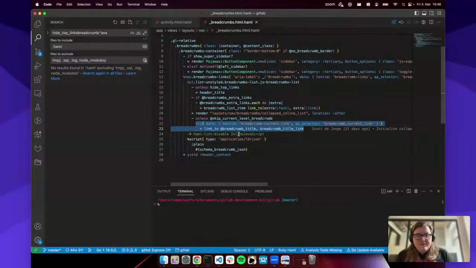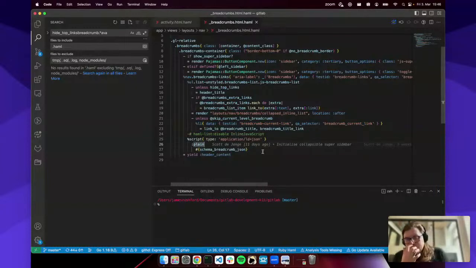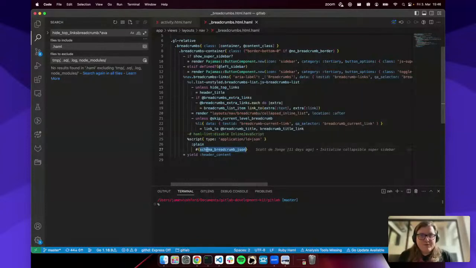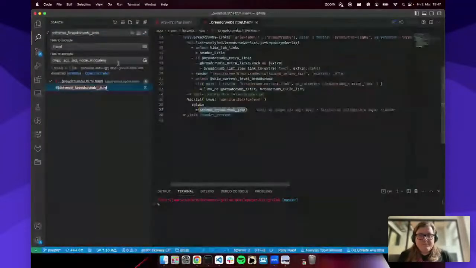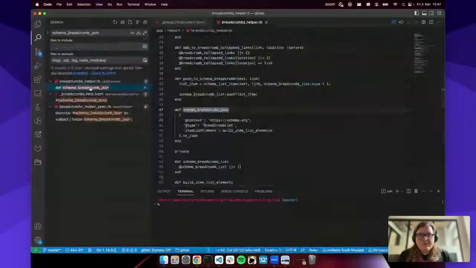So this is Haml with inline JavaScript. This is uncommon to get, but here it is. So let's try to work out what this is. We saw this before, schema breadcrumb JSON. So I'm just going to search for it everywhere that we use it. Okay, and we'll see if we can understand what it's doing.